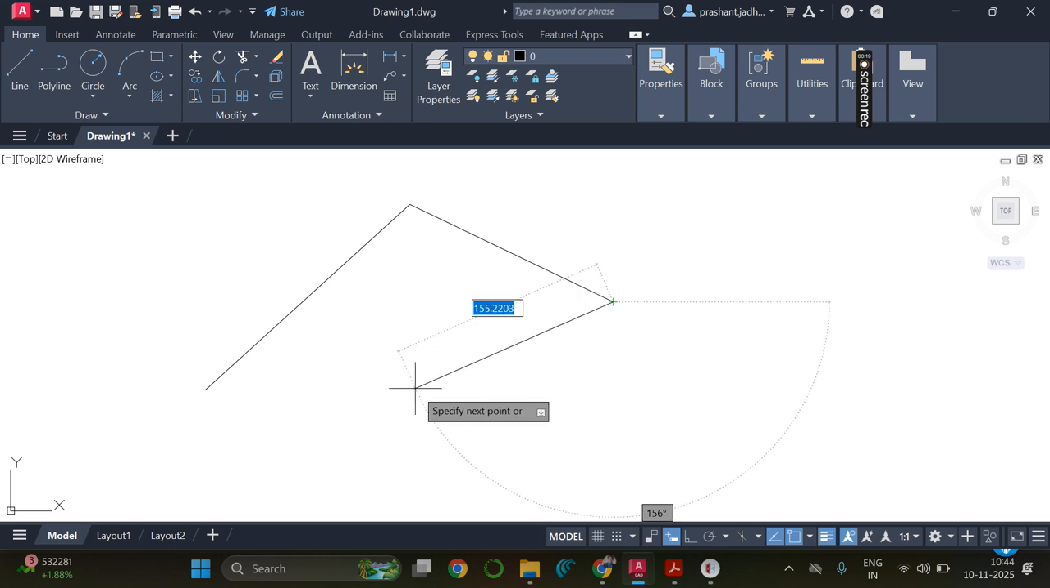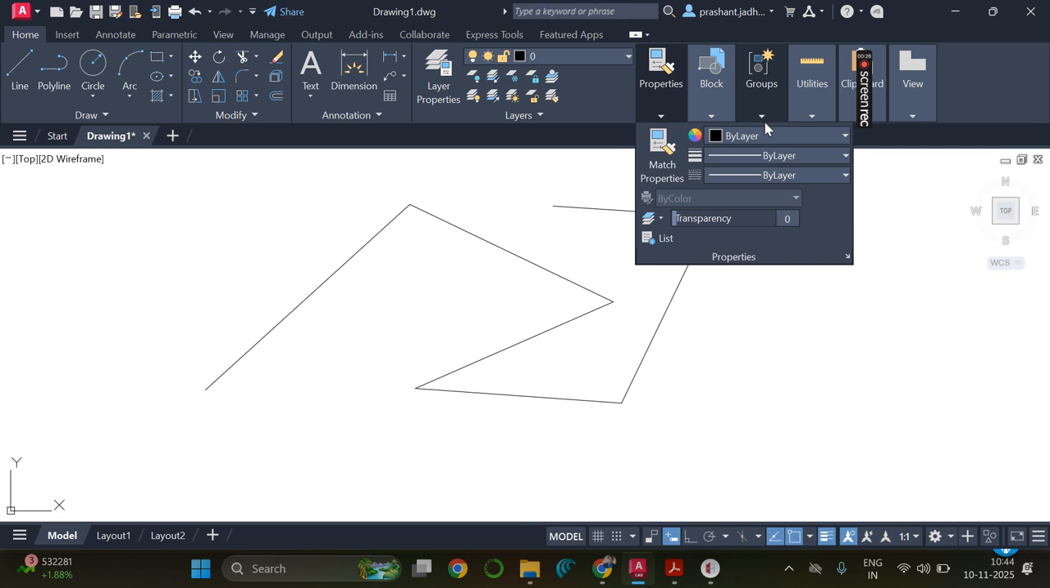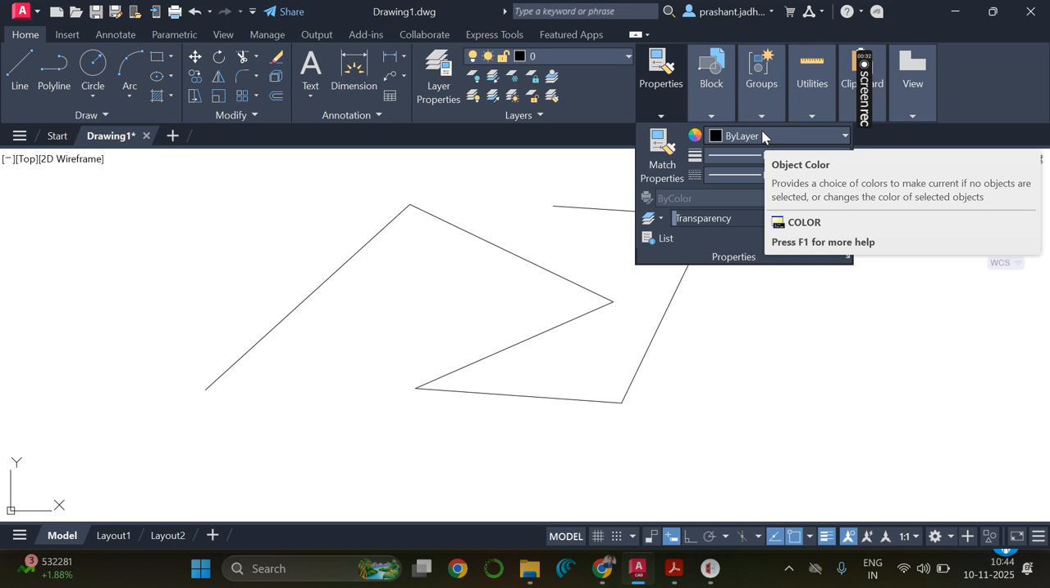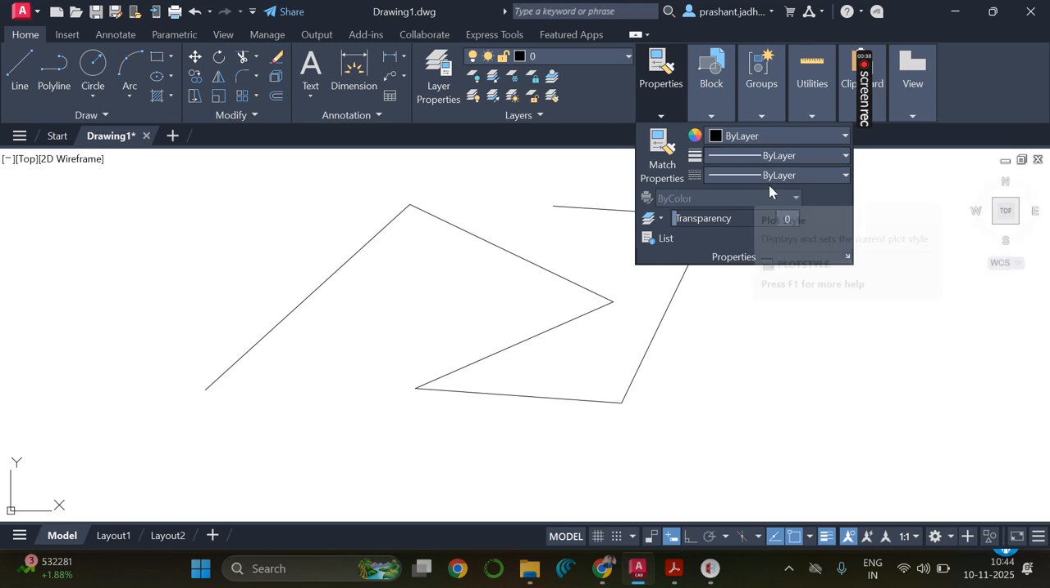Its line type is continuous and thickness is default. So its properties are ByLayer, ByLayer, ByLayer. ByLayer means by default its color is automatically set to black. Its thickness, or line weight, is 0.25, that is default, and line type is continuous.